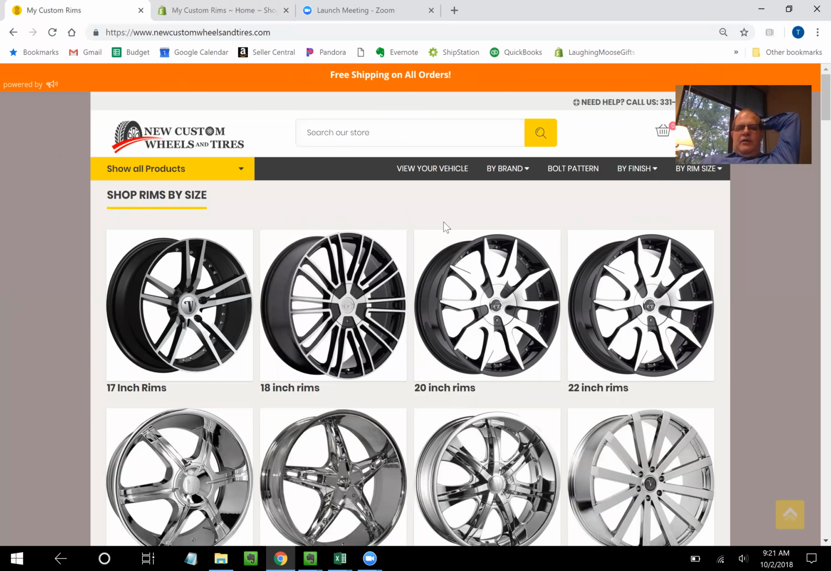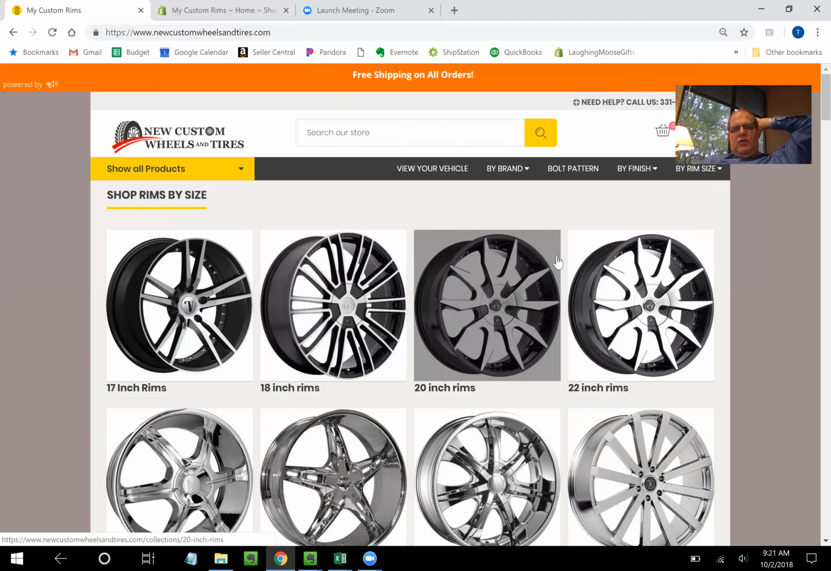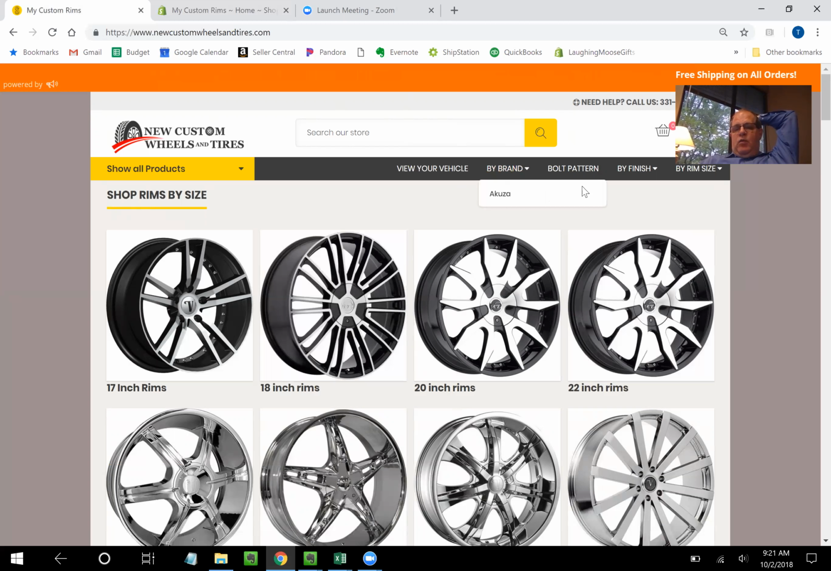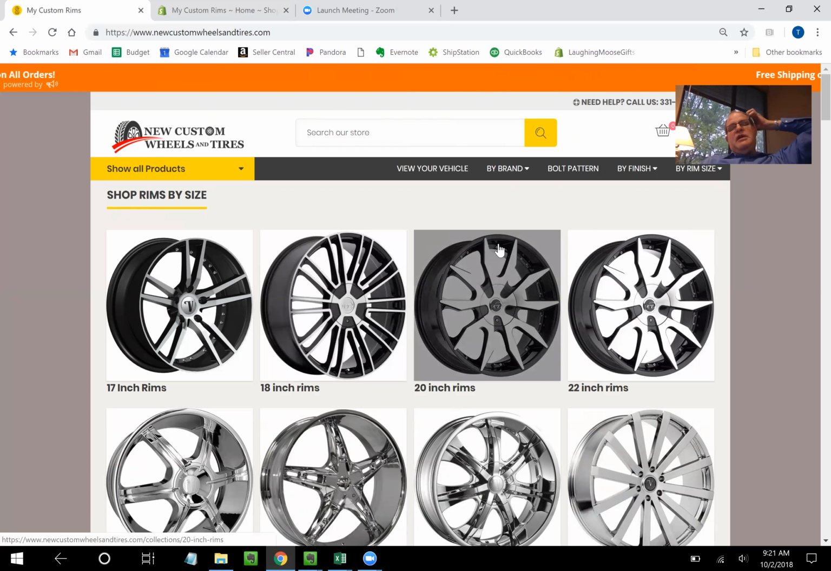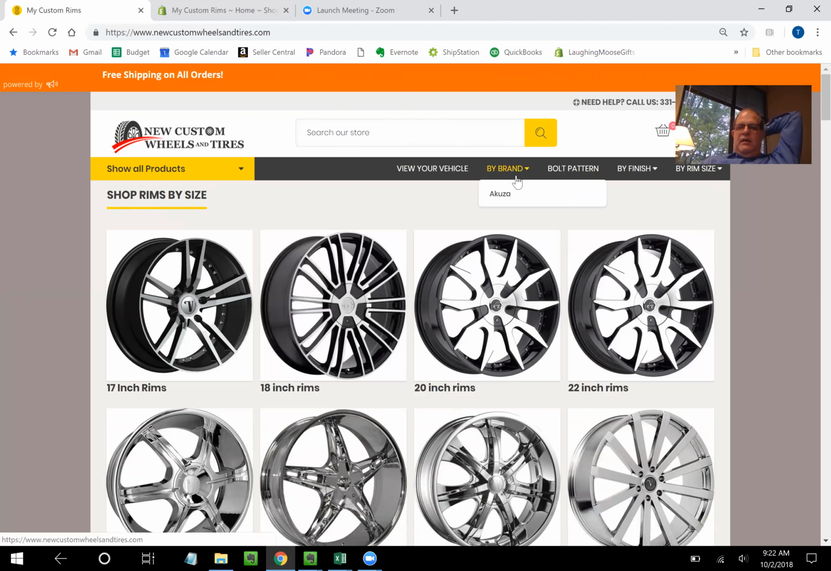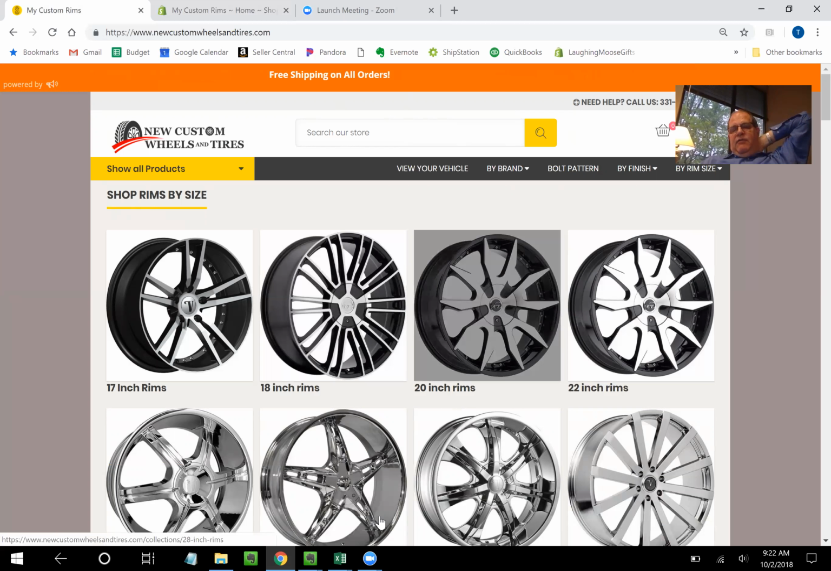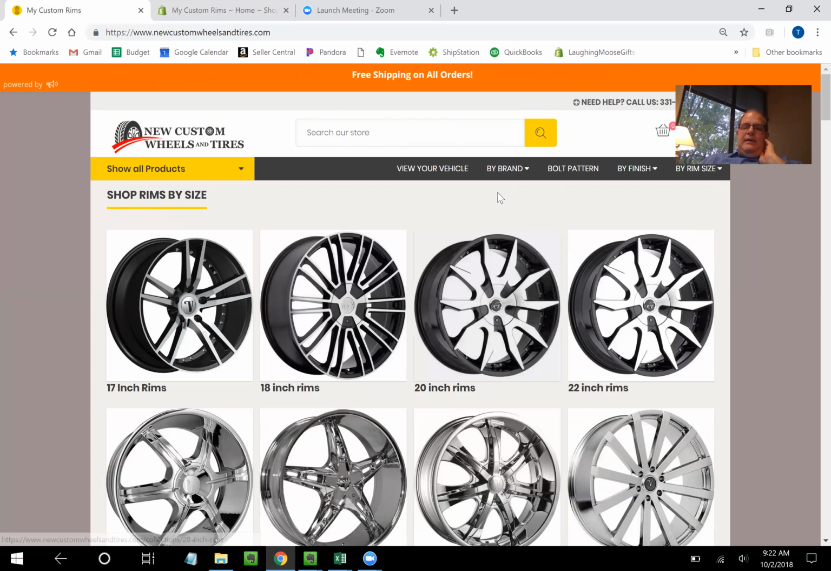All right, so on the store, let's very quickly go over what we have here, and then I will get into a little more depth on what's going on. Based on the other websites I've been to, there are 3 specific things that they like to sort or present their product lines by: brand, bolt pattern, and finish. And what we have here is shop rims. Okay, so we've got brand, bolt pattern, and finish.